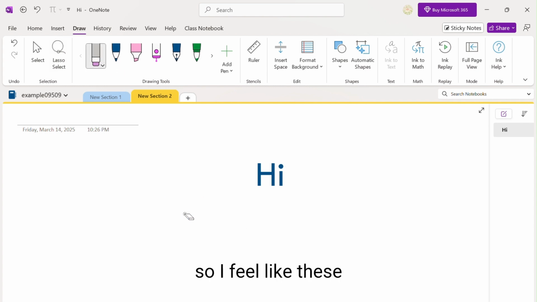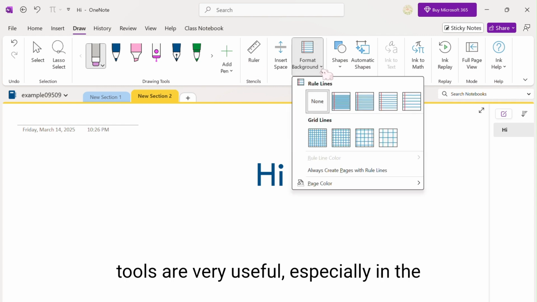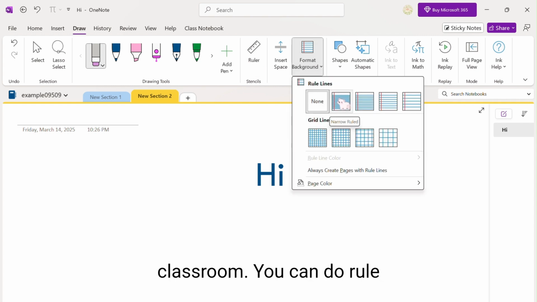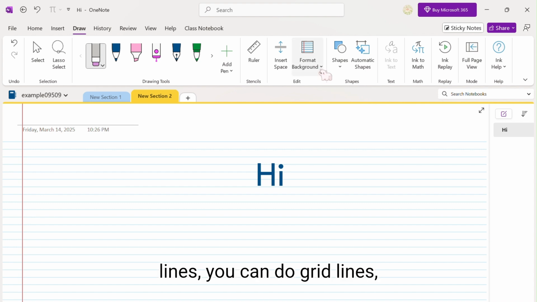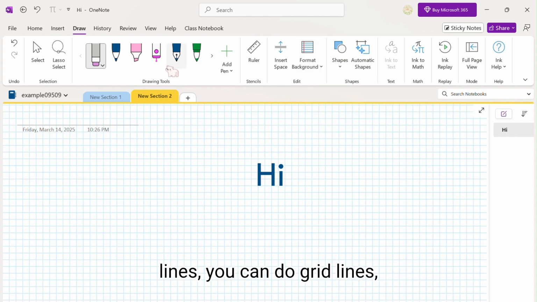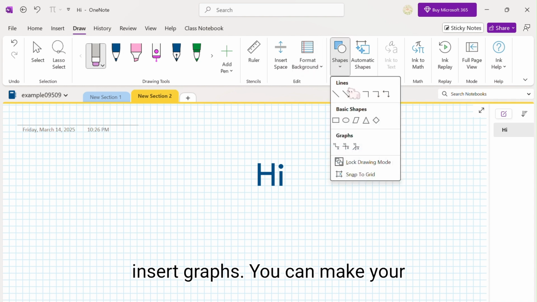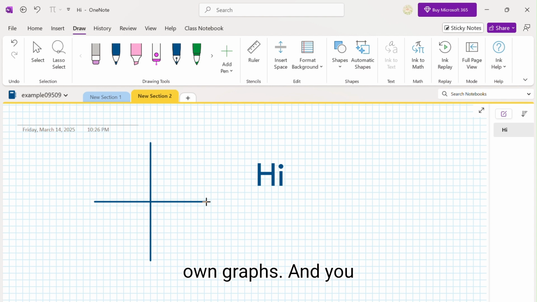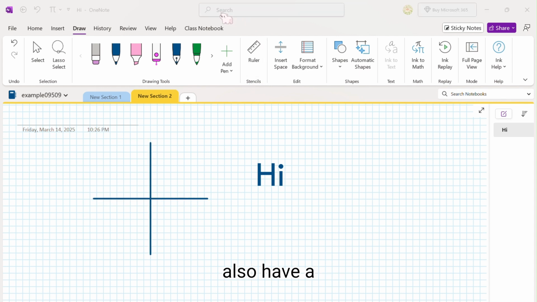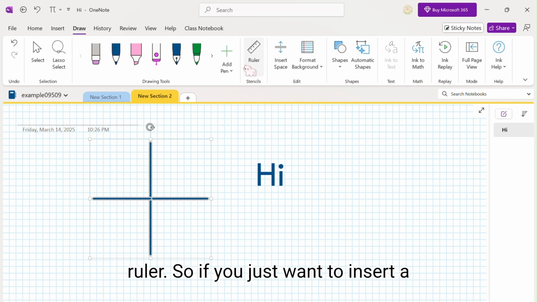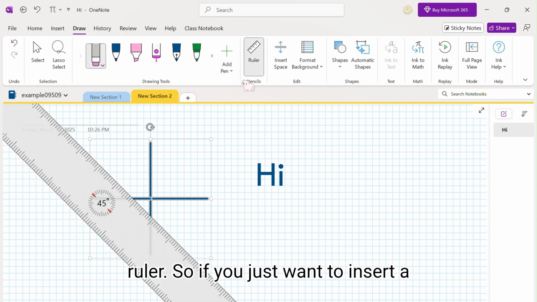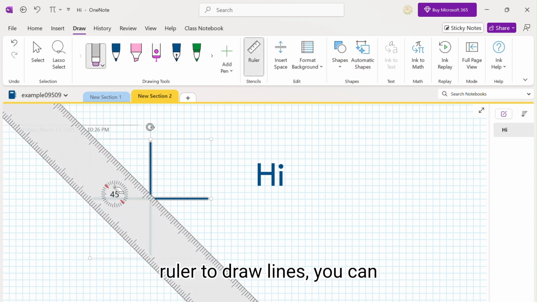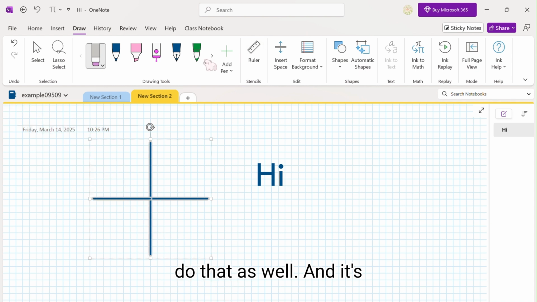So I feel like these tools are very useful, especially in the classroom. You can do rule lines, you can do grid lines, and you can also insert graphs. You can make your own graphs. And you also have a ruler. So if you just want to insert a ruler to draw lines, you could do that as well.